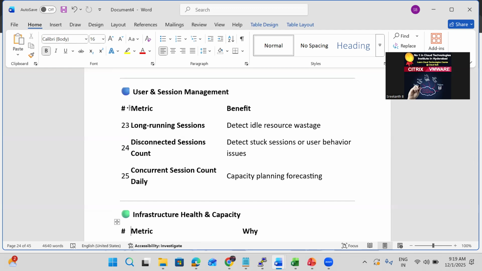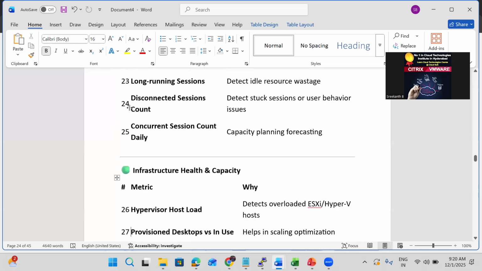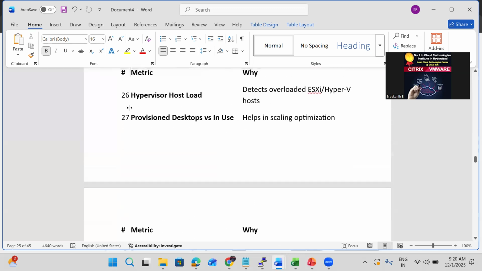These metrics are mostly for troubleshooting, and we need to tell the L1 and L2 teams that Director itself is the first place, and everyone will have their own access, because it's not going to write any data or perform any operations. Mostly we use it to retrieve data, and for troubleshooting and diagnosing we use Director. Then here we have the hypervisor host load.